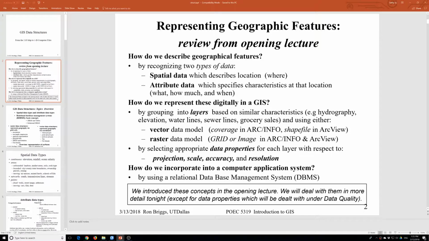And first, what is spatial data? Spatial data describes location, like in ArcGIS Pro, where you see the data showing North America and South America. Each boundary or each point is attached to attribute data, which specifies characteristics at that location: what, how much, and when, like population. Usually you have to right click on it and look at the attribute data.